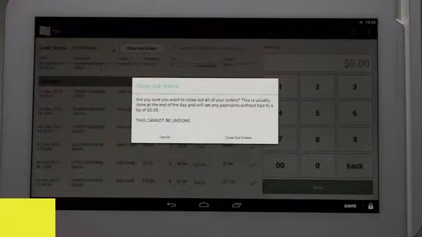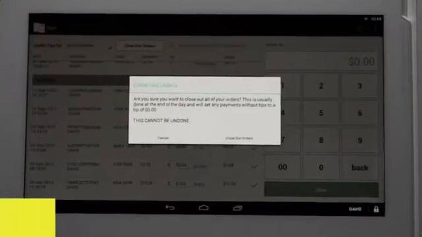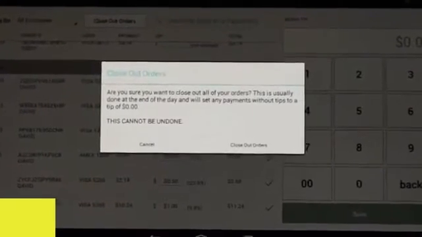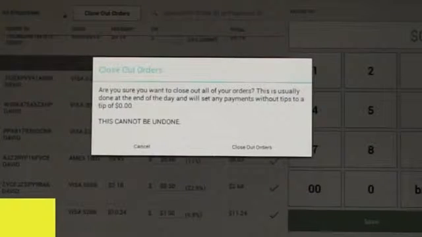Please note, this closes out orders for all stations. If you have multiple devices, ensure that all employees have entered their tips before clicking on this button. You will then be asked to confirm that you are ready to close out all orders, as a reminder that this action cannot be undone. If you are ready, confirm by clicking Close Out Orders in the prompt.